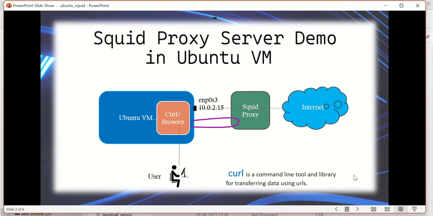The moment the user tries to reach a server on the internet, the Squid proxy comes into the picture. It will read the packet, or understand the request, and if there is a rule made inside the Squid proxy, it will apply that rule. After applying that rule, the Squid proxy will forward the request to the internet, and from the internet you will get the reply back.